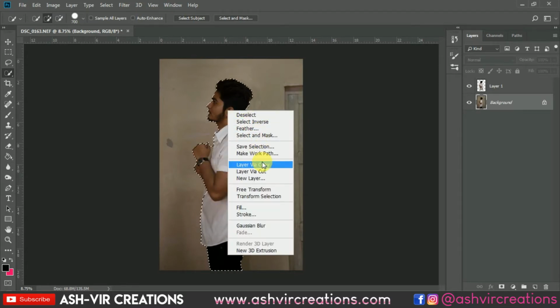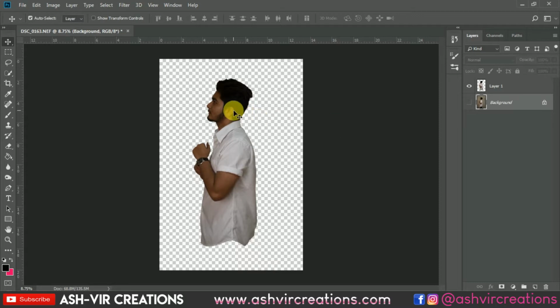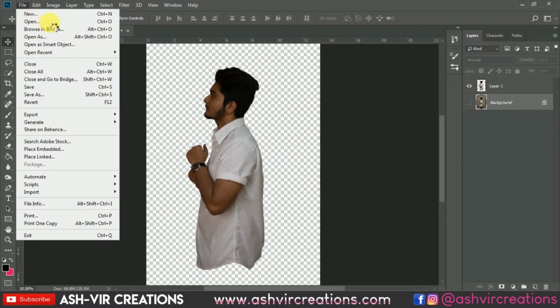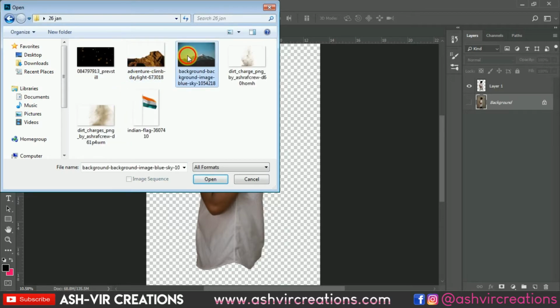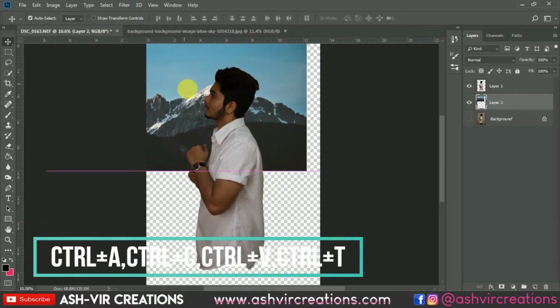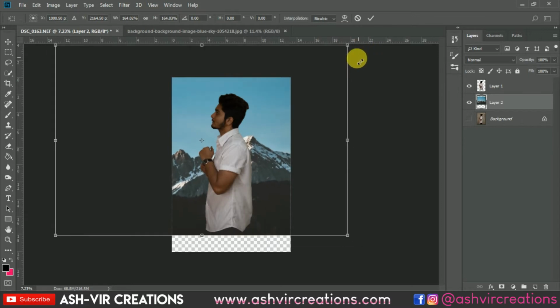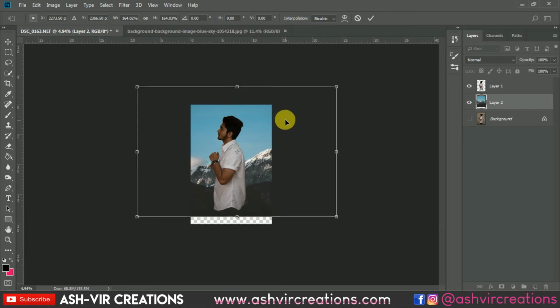Just right click and select the Layer Copy option, or you can directly press Ctrl J on the keyboard to duplicate the layer. Here we have made a duplication. Now all you need to do is open the background. So I'll go to File, click on Open, and let's add some background to the image. Let's select this mountain image, drag it and drop it over here. Press Ctrl T to enlarge the image, and you can keep it somewhere over here.